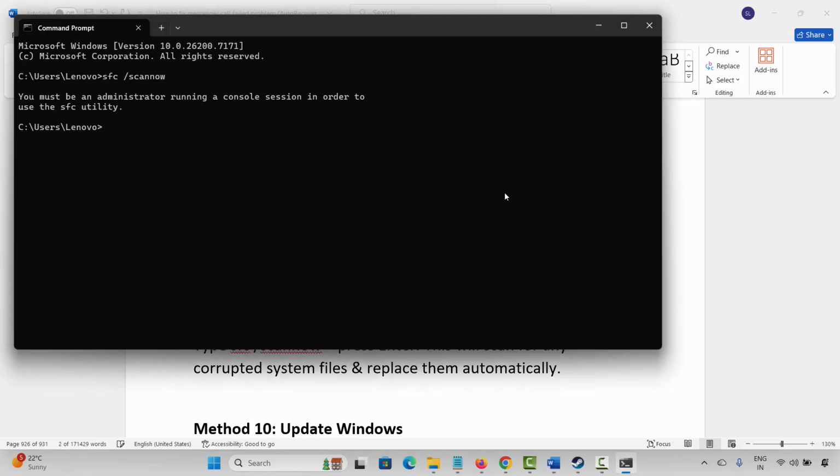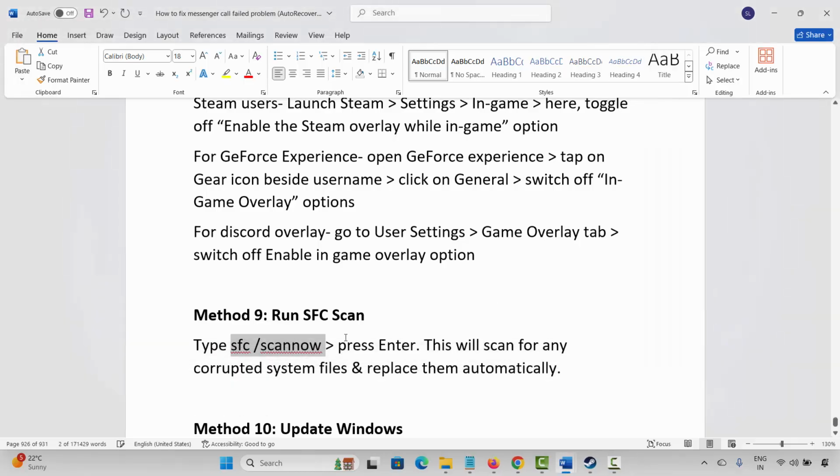So this will scan for any corrupted system files and replace them automatically and after that hopefully you can play the game. If not, follow the next method.